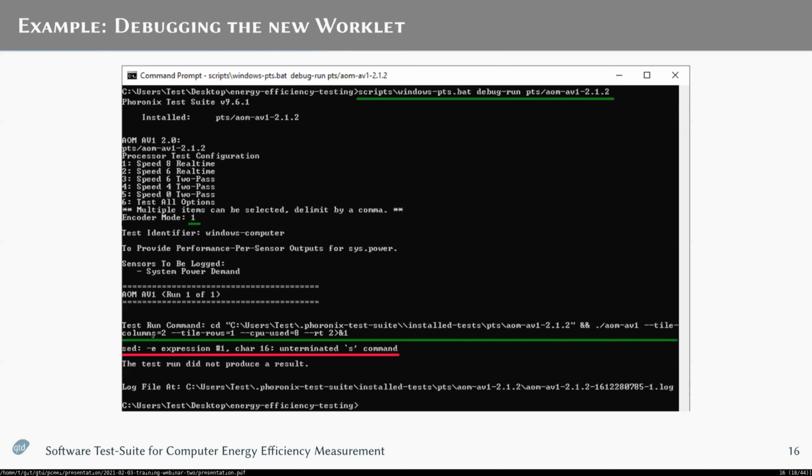for debugging what's happening. First of all, we get the command which is run by Phoronix Test Suite. So basically what Phoronix Test Suite does to start up that worklet is change directory to C:\Users\...\tests\Phoronix Test Suite\installed-tests\pts\aom-av1, etc. And then it will run a script or an executable, aom-av1, with a few parameters.